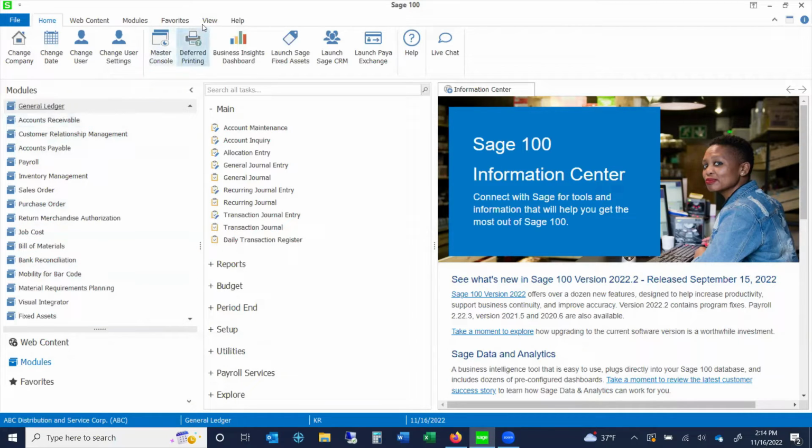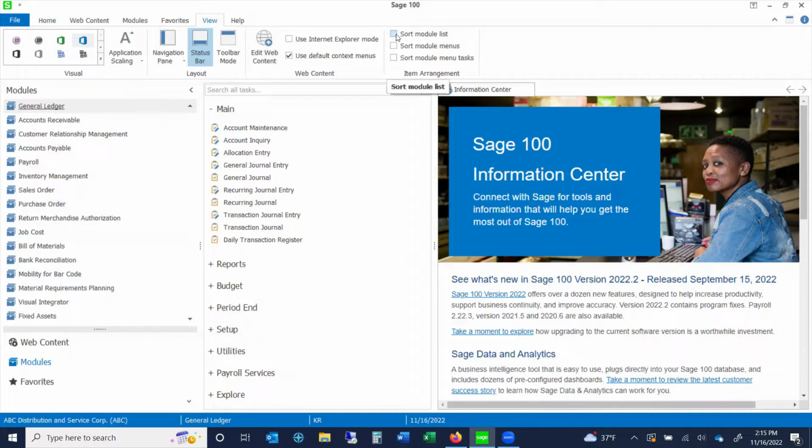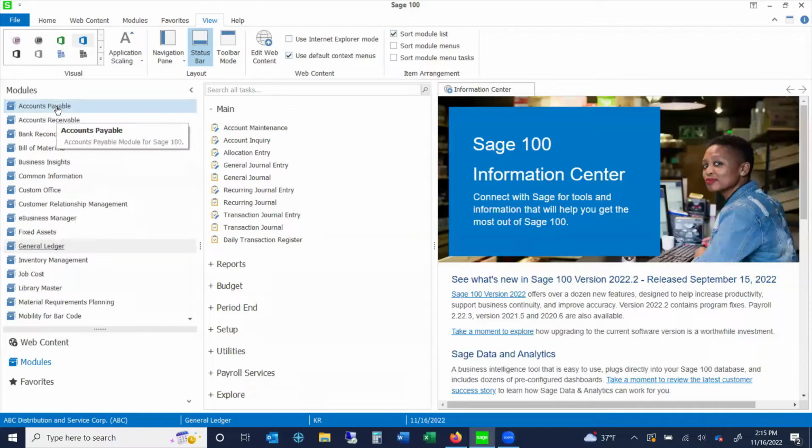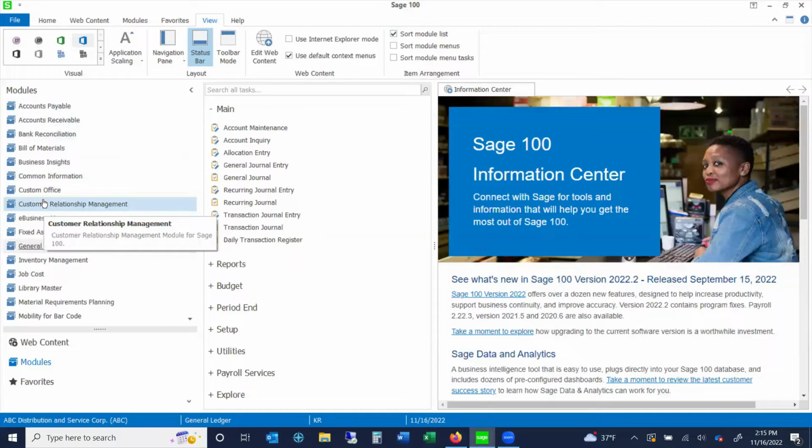For those of you who aren't aware, I'm going to show you up here on my view menu, I have an option to sort my module list. So you can see up here, I start with Library Master Common Information. When I click that checkbox, it puts it in alphabetical order. So it starts with accounts payable and then accounts receivable. That's very handy. So you might have your checklist so that you can keep track of which modules you've done and which ones to do next. But if it's helpful to you, you can flip that back and forth.